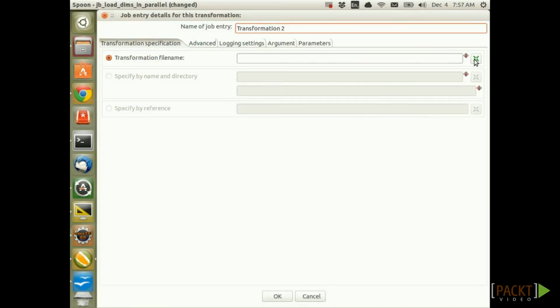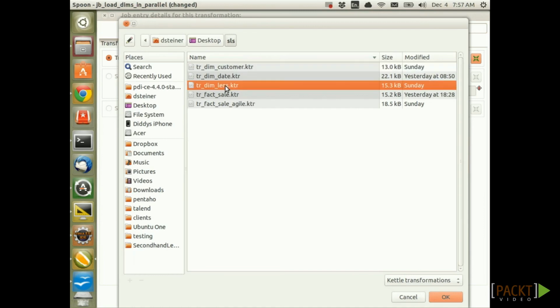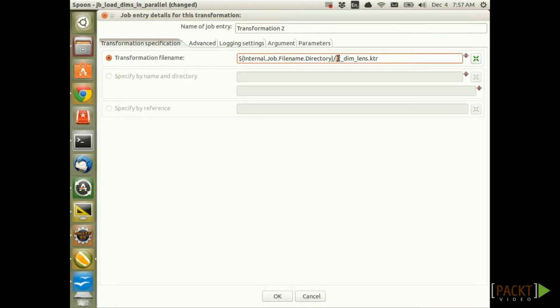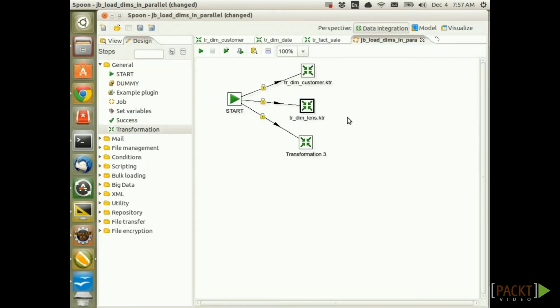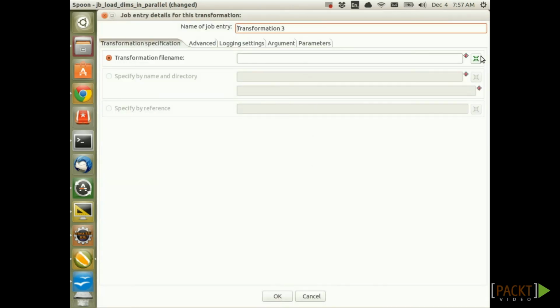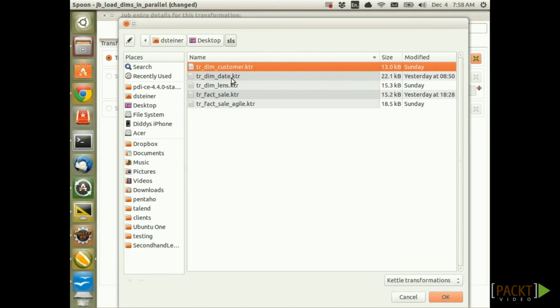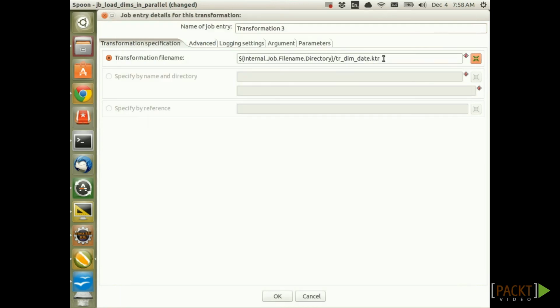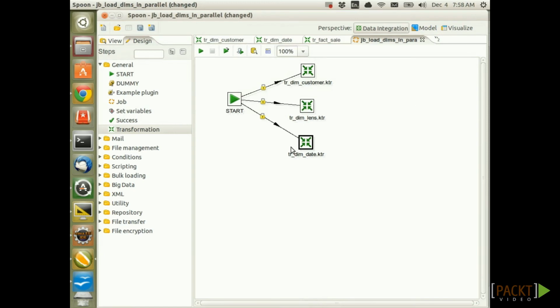Next, reference the lens transformation file. Again, copy the file name to the name field. And finally, the same for the date dimension transformation. So when you look at the workflow now, you can easily understand what's happening here.